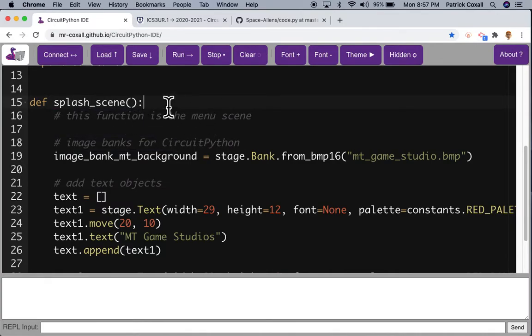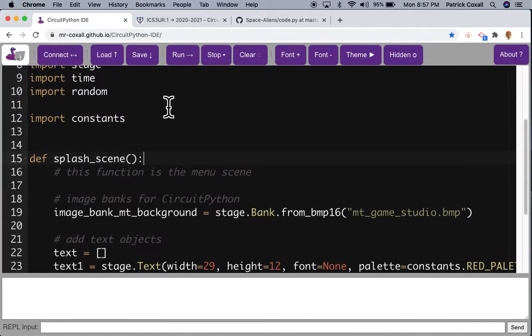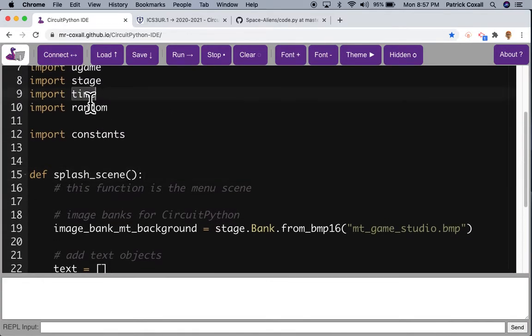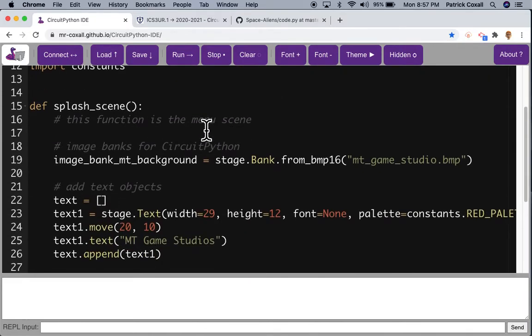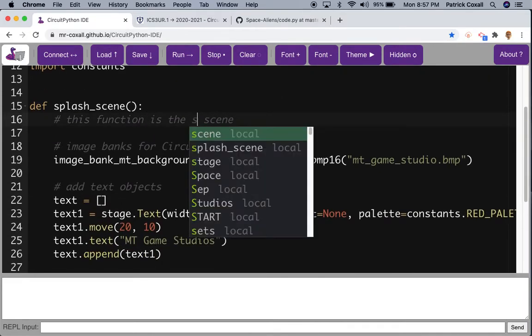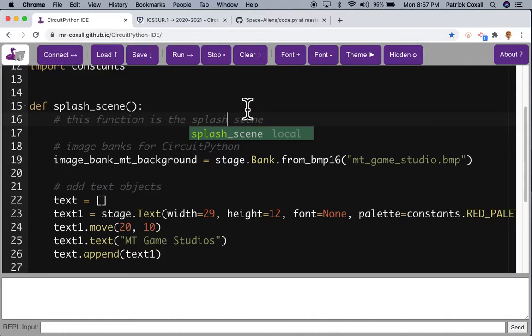Because this scene is going to have a timer that waits for 2 seconds, we're going to need a couple more import statements. So we're going to use import time, and later on we're going to use random numbers as well. So we're going to import random as well. So those two import statements we're going to have to add in. So this is now a splash scene.